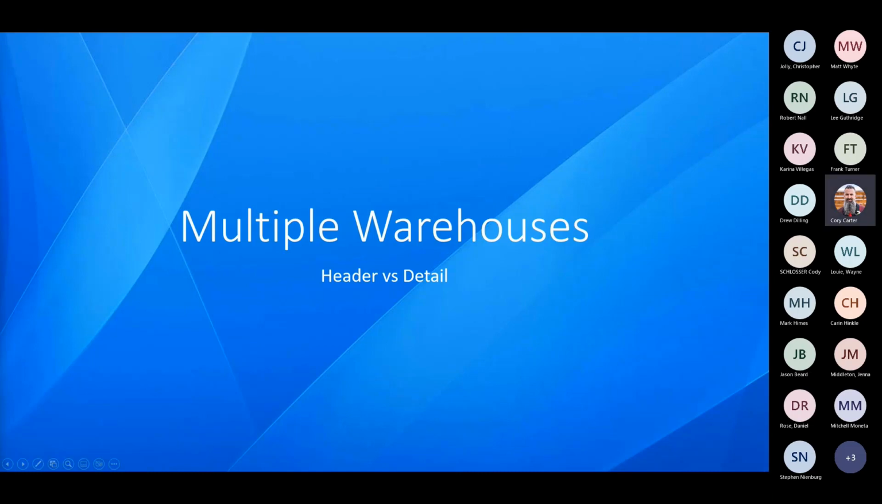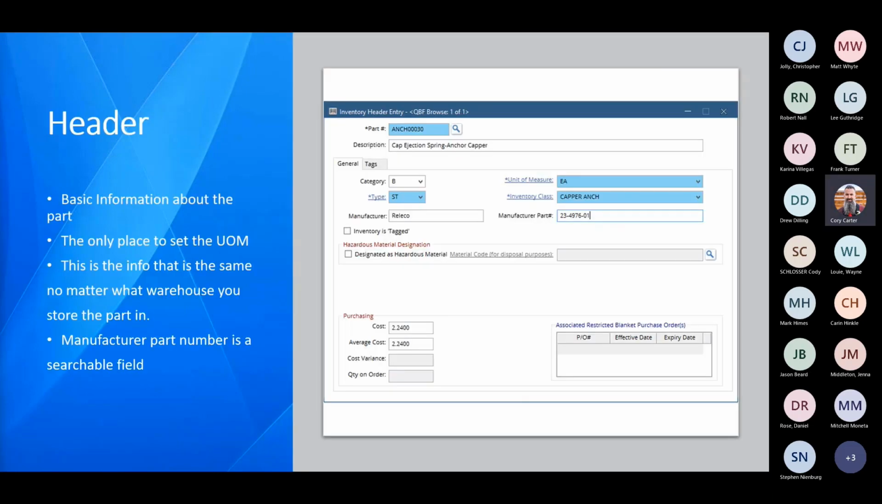So let's talk about these two screens. The first one is the header screen. This one has the basic information about your part, right? This is where we're going to choose our part number. It's where we're going to put in our description. And importantly, it's where we're going to set the type, which is stock or non-stock. So parts that you're keeping an on-hand quantity for, or parts that you're not.